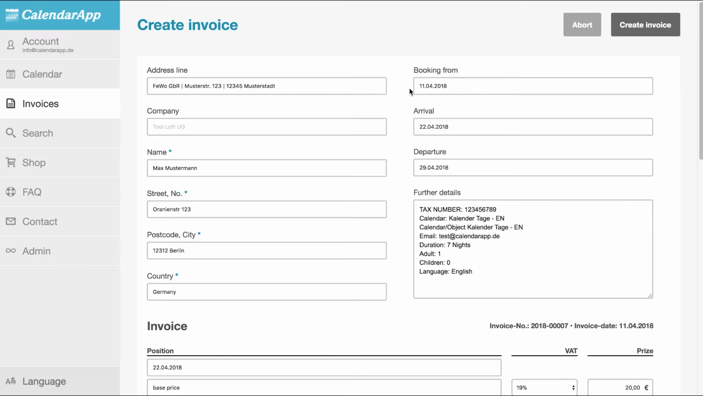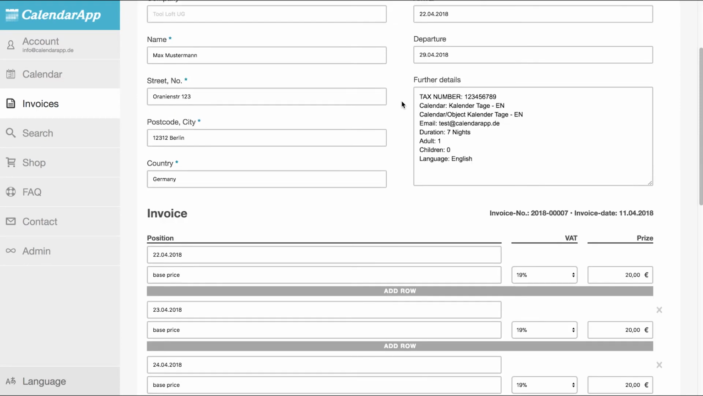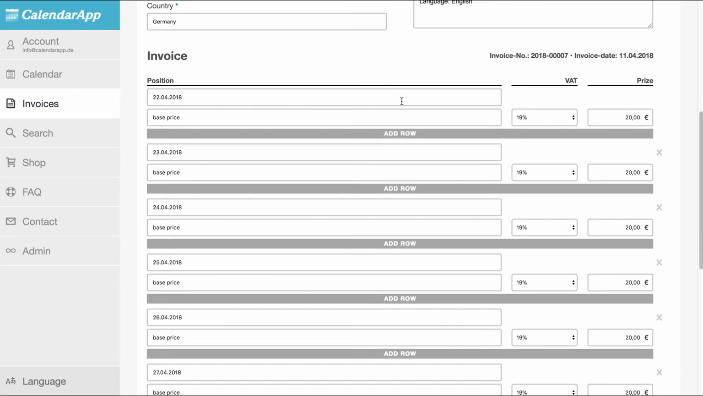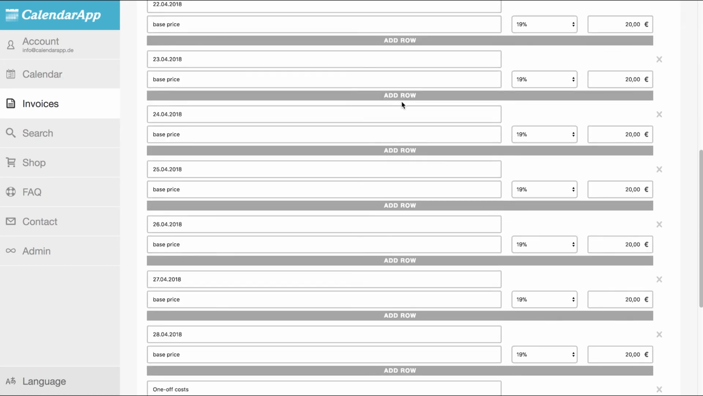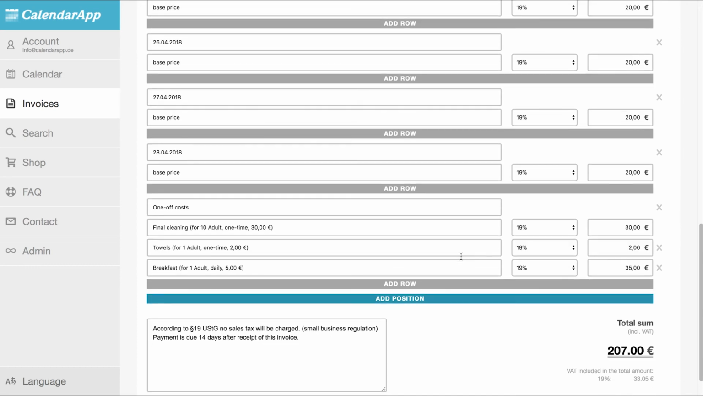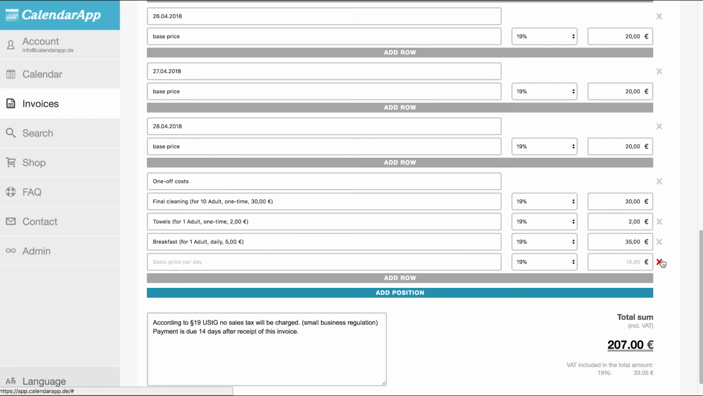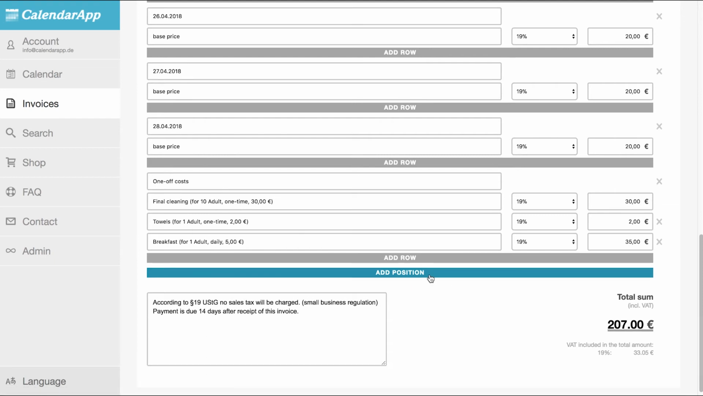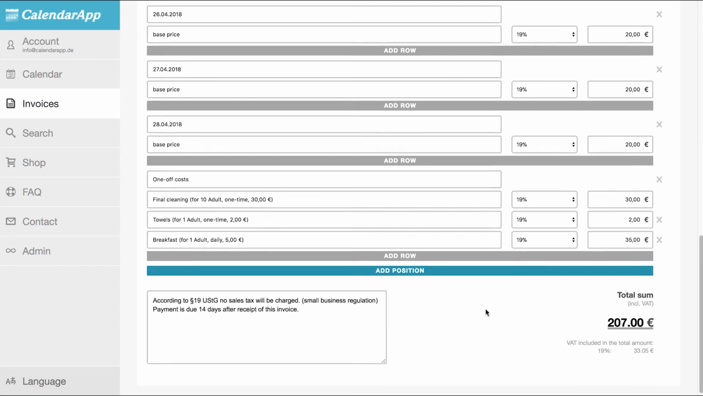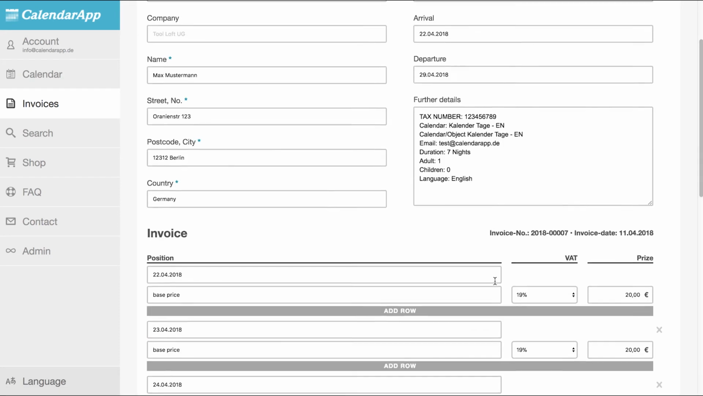And all the data will show. You can just recheck all the data if everything is all right. And down lower there is the actual invoice data, the actual data which you put into the invoice, what you actually want to invoice. And you always have the option to create new rows and/or delete things. If there's anything wrong, you can change anything right here. Or you can also add a position that hasn't been there yet before.